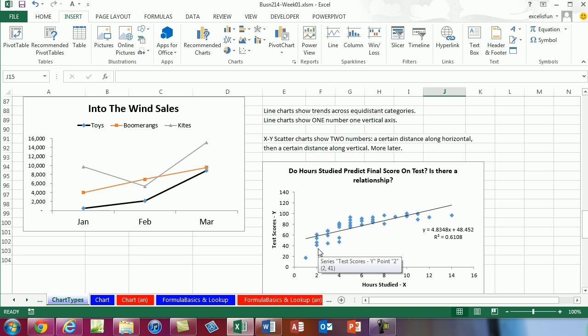For an XY scatter, you go along the x-axis a certain amount, meaning a number, and then you go up or down a certain amount, meaning a number. So you go out and then up. In this particular chart, two numbers for XY scatter, one number for line chart.